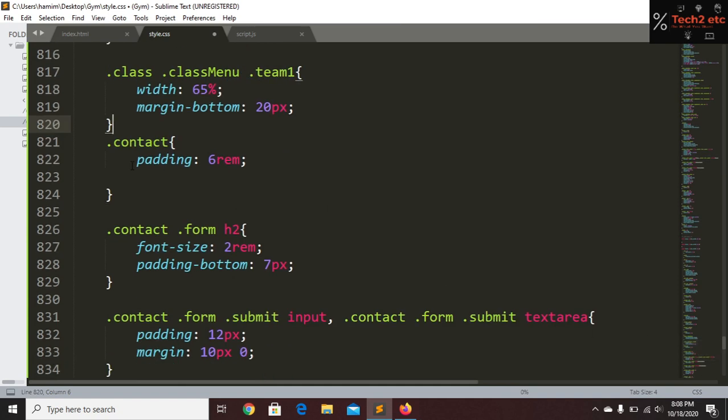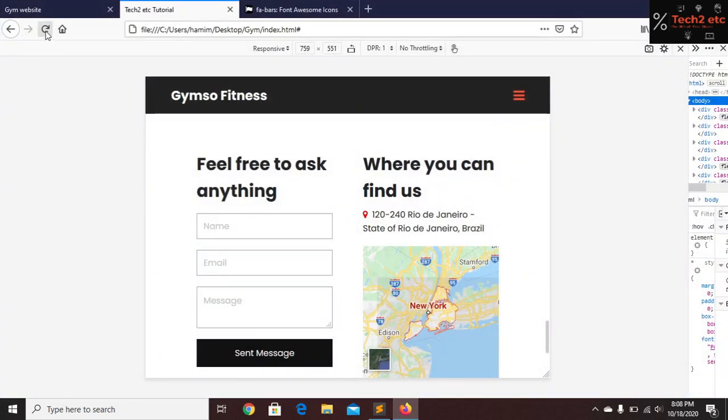And in our contact you can see that we have our padding 6 rem. So I will just change this padding from top and bottom, it will be 5 rem, and from left and right it will be 2 rem. That's it. Now save, go to our website and refresh.